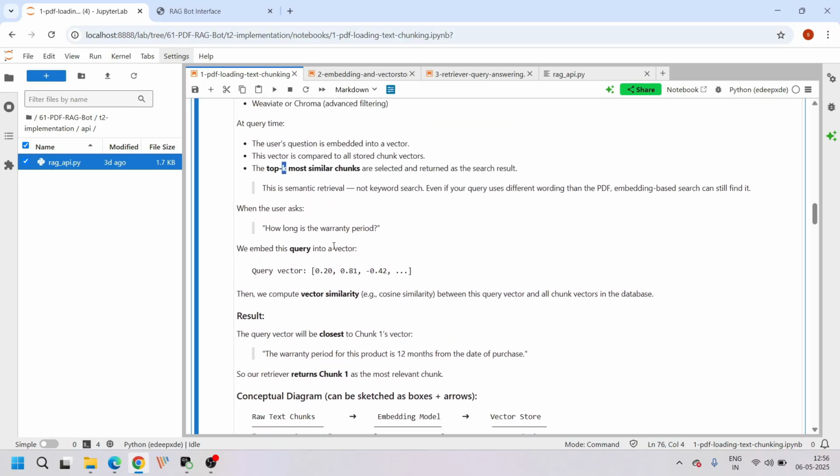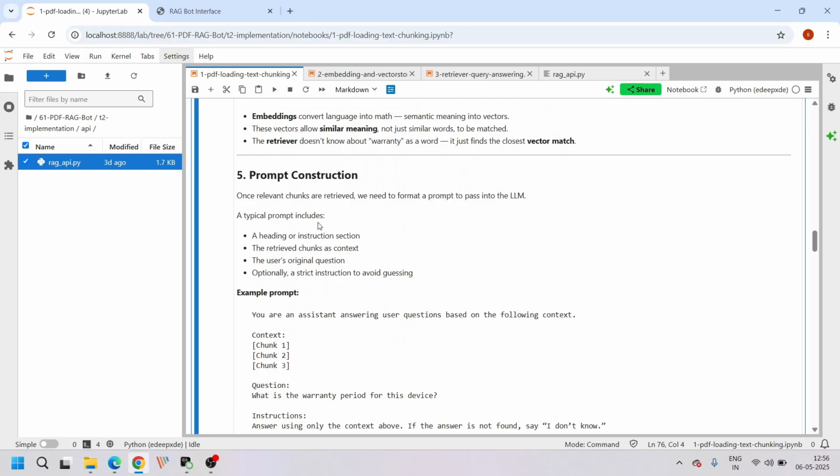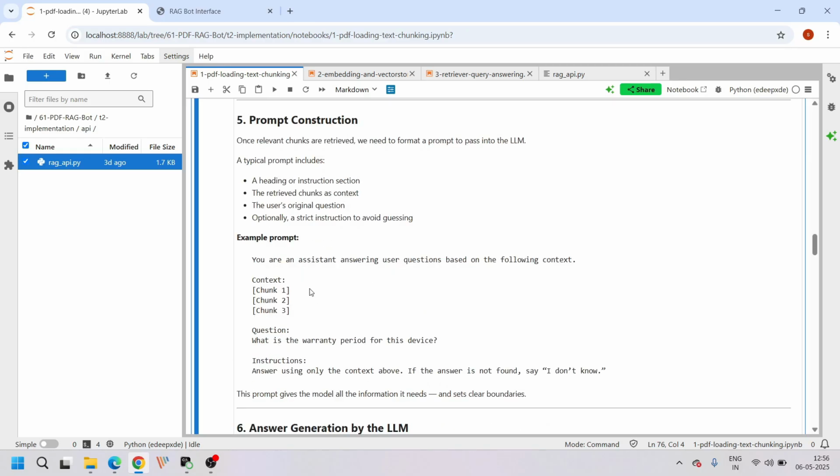After you find the similar chunks, next we have to construct the main prompt. Using your query and these chunks, this prompt has some basic anatomy. First we tell the role of the LLM, then we provide the relevant chunks as context, then we give the question, the basic query that we have, and then follow some instructions like: answer using only the context above. If the answer is not found in the context, say I don't know. So very straightforward, right?